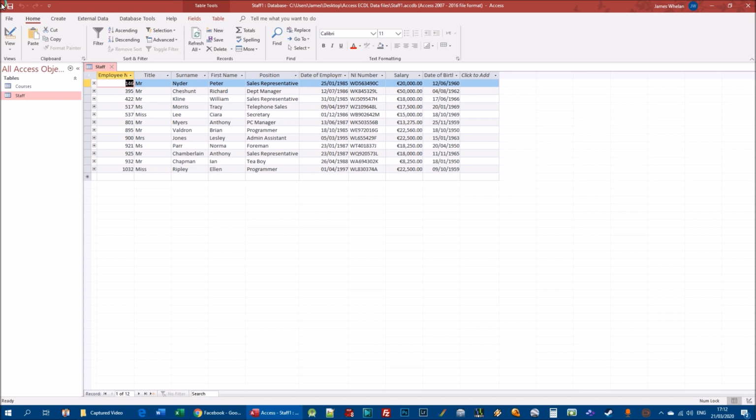So that's why we have what's known as a validation rule. And what we can do is we can set a validation rule and we can set the kind of text that we want Access to display to somebody in order to get them to type in the correct format. So let's see how it works.